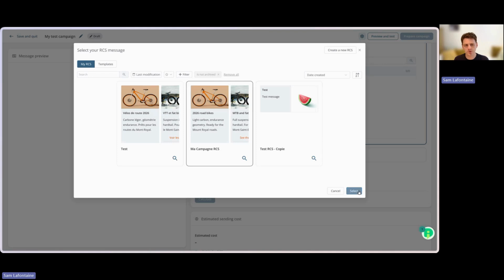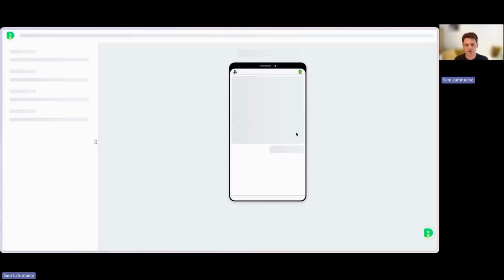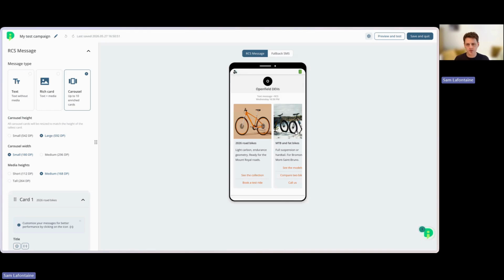So say I wanted to just show you the message that I've already created. This is what it would look like. An important thing to know with RCS is that there are 3 message types that you can choose from. The first one is simply text, which is essentially text without any media. You can think of it as almost just like an SMS. Second, you have the rich card. The rich card allows you to add text and media.